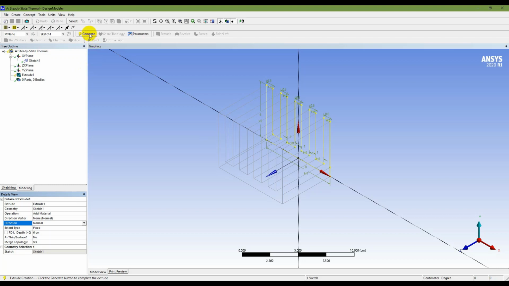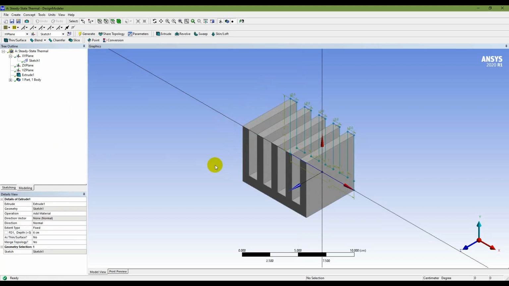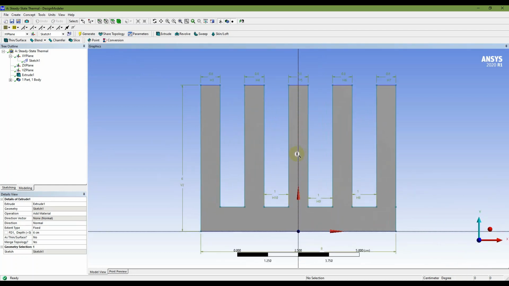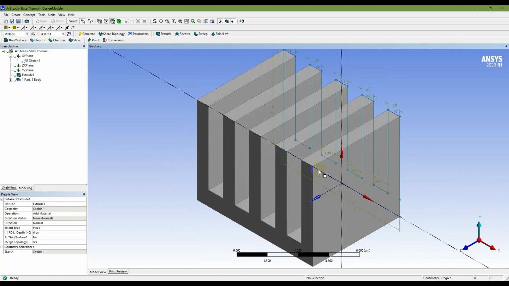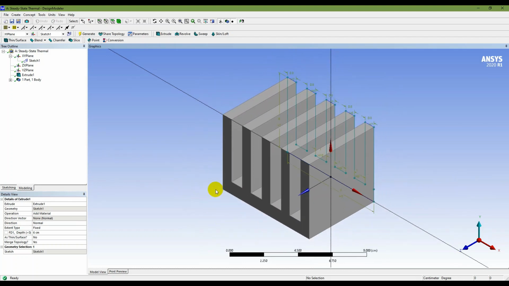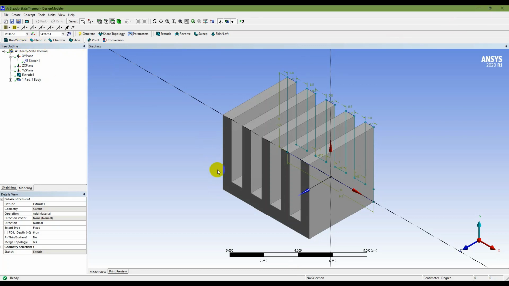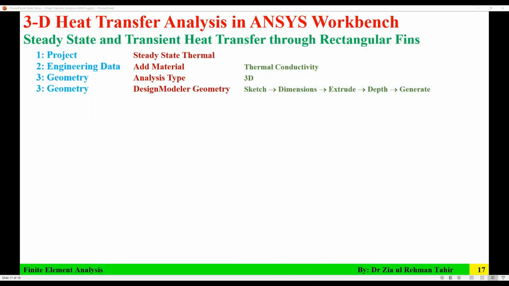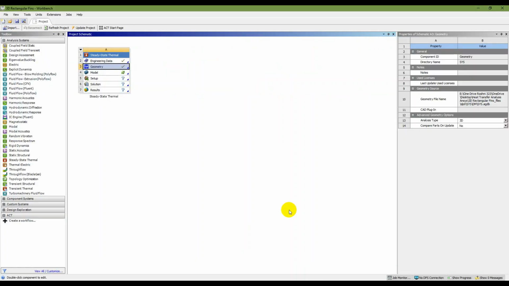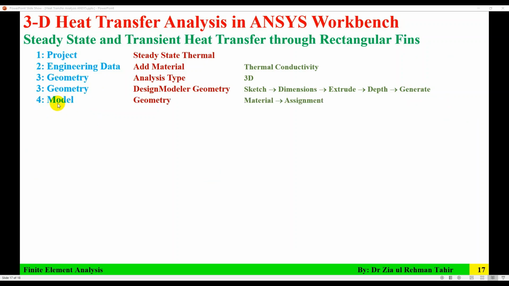And once it's done, you can generate that, and here you have that sketch. So this is the model you have created, and that is a 3D sketch for that. So this is all about drawing that 3D part. Save that design and then close it. Now you can see there is a tick on geometry. Next step is, in the model, need to assign materials.